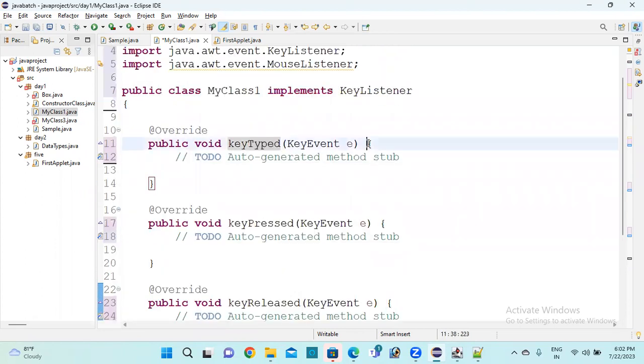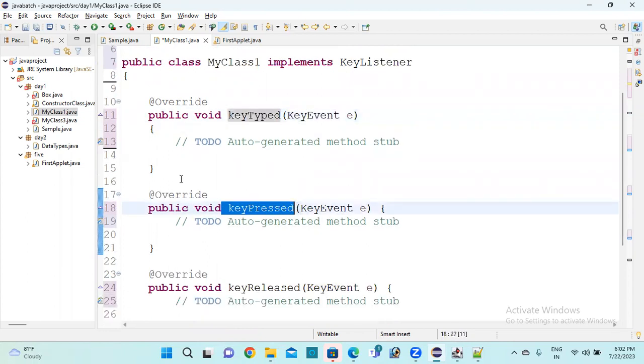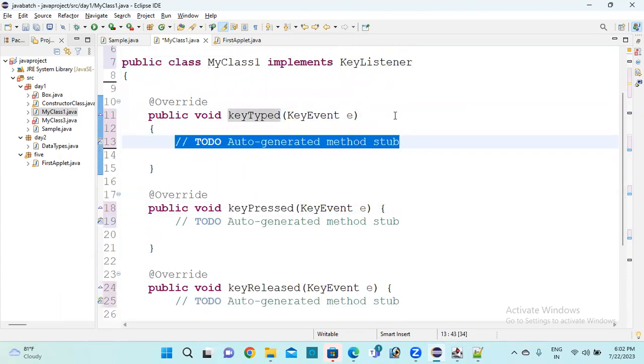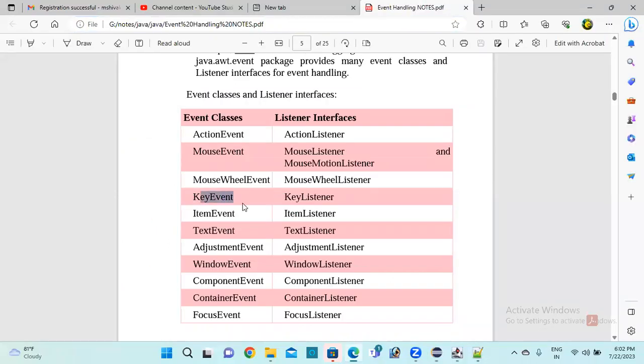In order to write some code in this, you are using the key event class. This is an interface. An interface is nothing but you just give the methods, and you don't write anything in it. But in order to write the logic, again you are using the key event class. Next, your text event, for text listener. Text means text boxes.